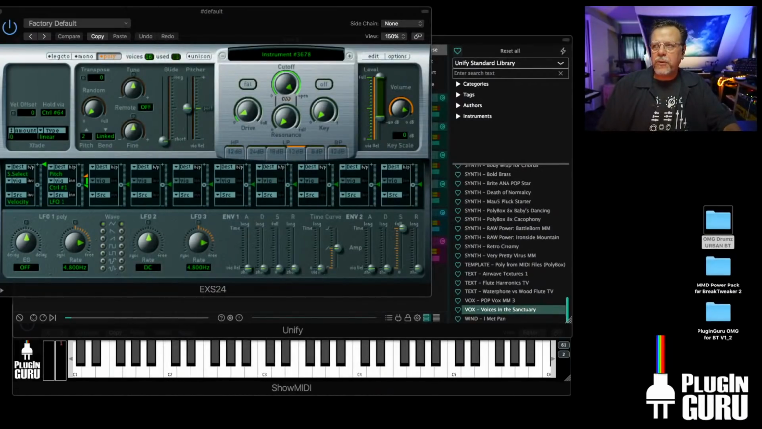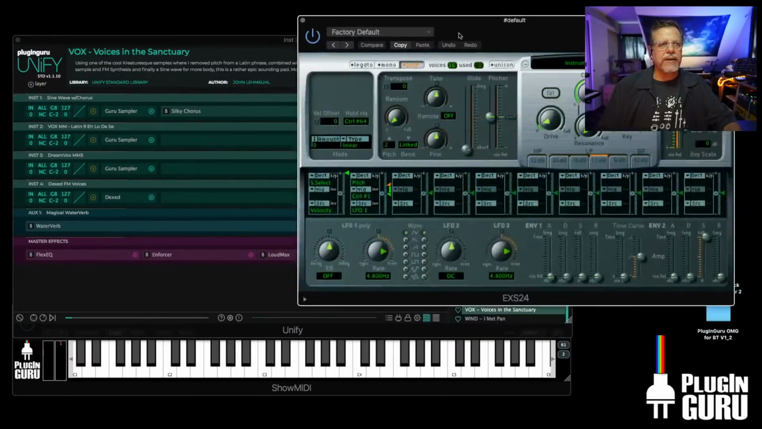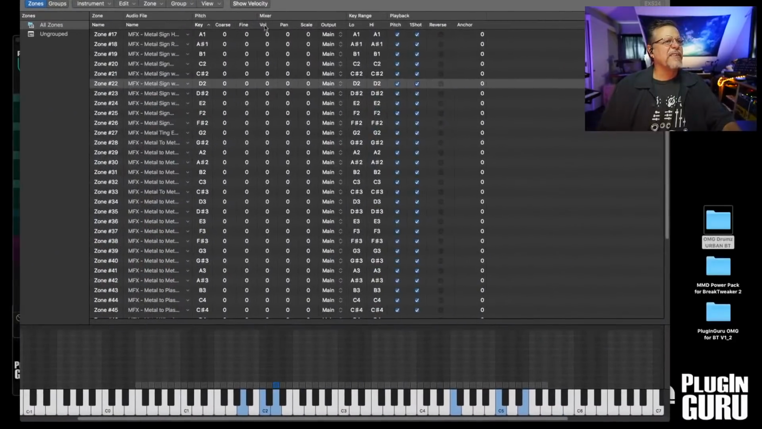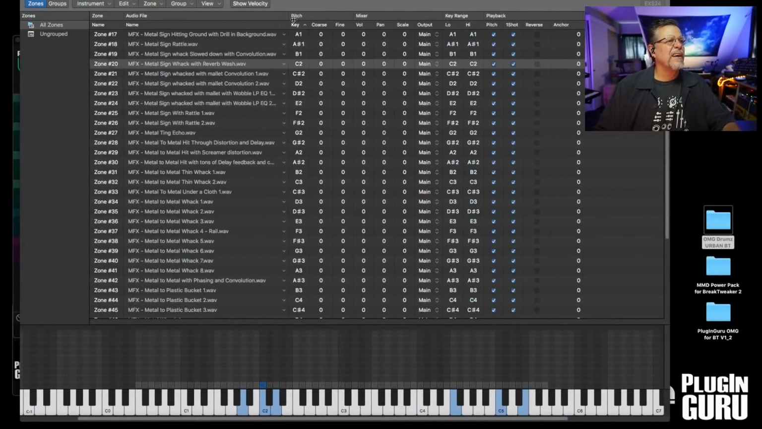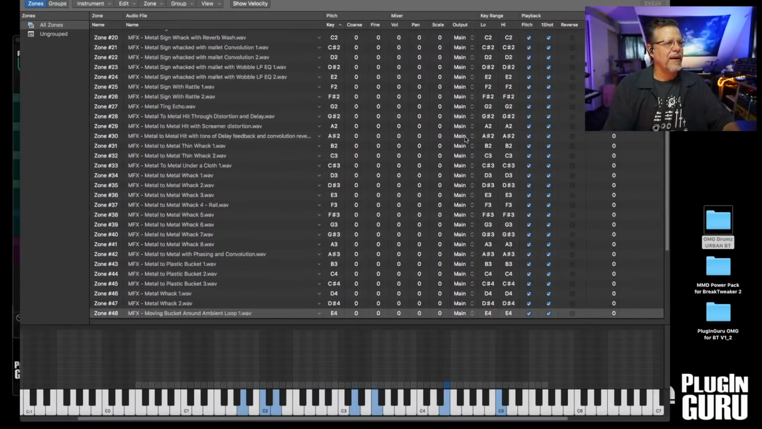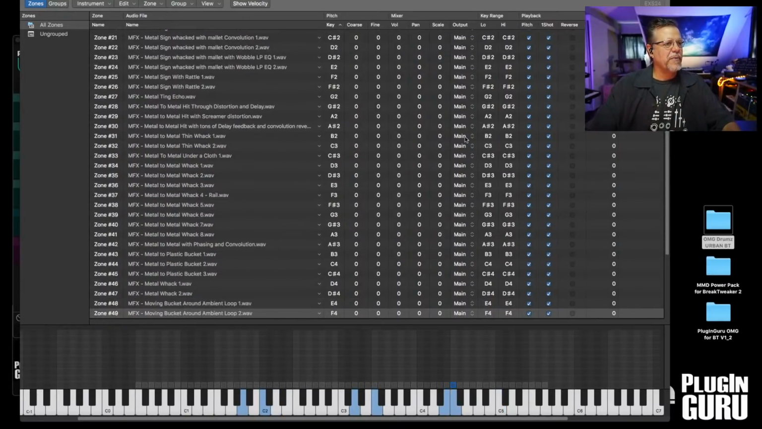So as he worked in the mine, he's recorded these incredibly great sounding hits and stuff. And he's given me permission to include these. I mean, look at all these. And the names are cool. You know, this is metal sign whack with reverb wash. Moving bucket around.